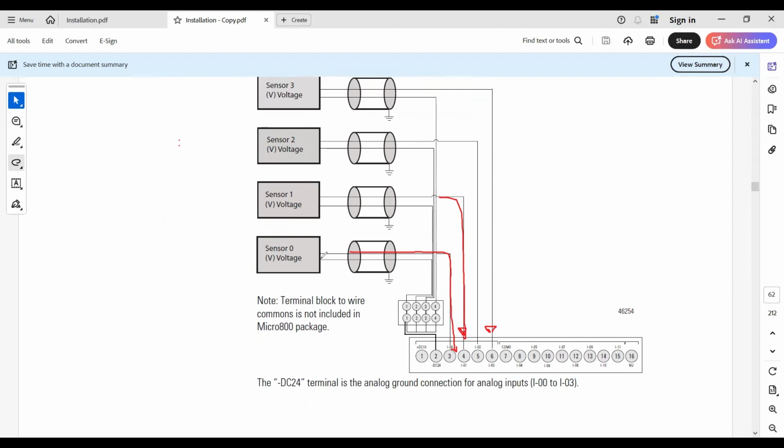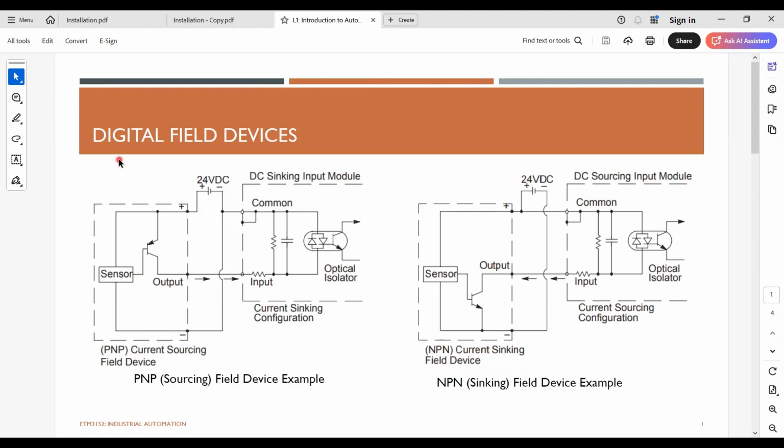And the negative side of your sensor, or the ground of the sensor, should be connected to the minus 24 volt. When you have multiple sensors connected, sometimes it is really difficult to share this minus 24 volt. In that case, you can use a terminal block to common these 4 grounds and then connect it to the minus 24 volt.